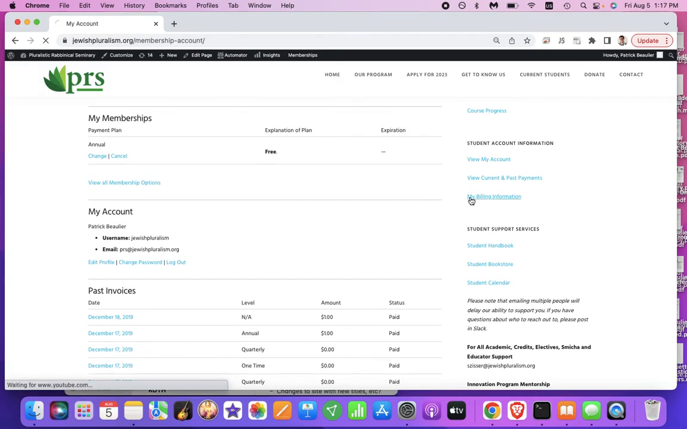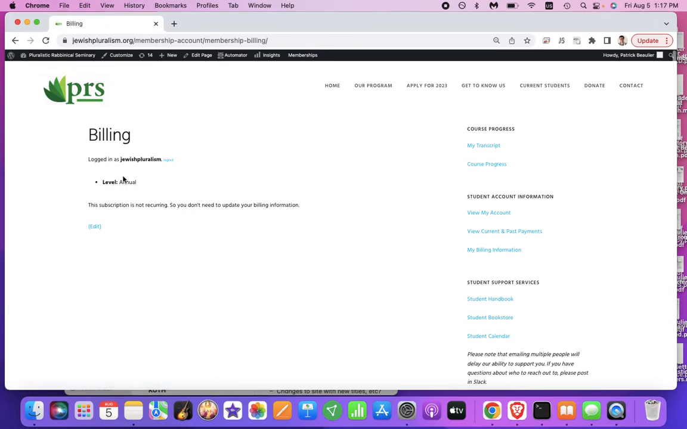And then billing information. Billing information is a little bit different than your account. Billing information allows you to change your credit card, debit card, sort of things like that. Again, because I'm an administrator, I don't quite have that, but I can show you this. Because I have been a student for more than 2 years, it says that my subscription, which is another way of saying membership, is not recurring, so I don't need to update my billing information, right? Because I've already paid. It's already done. But all of that's there.